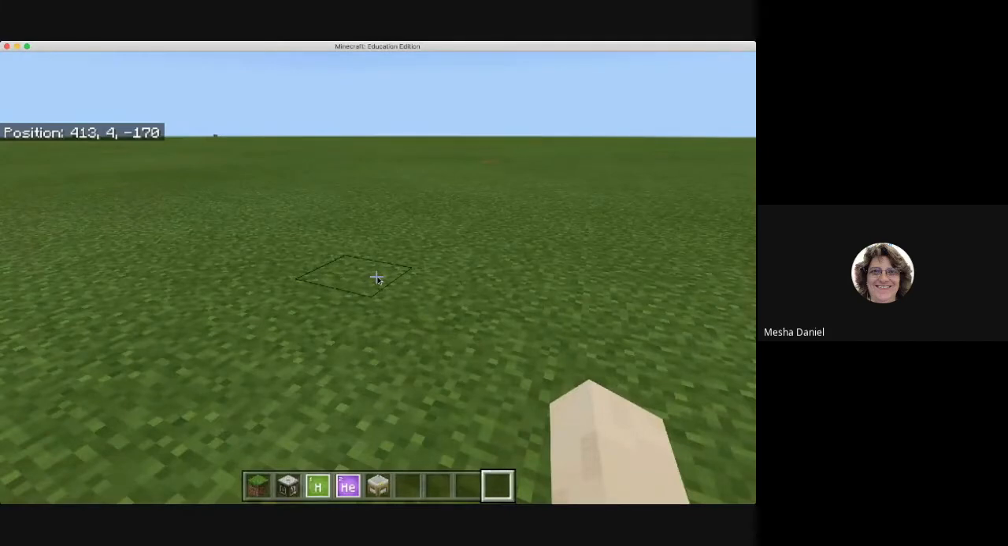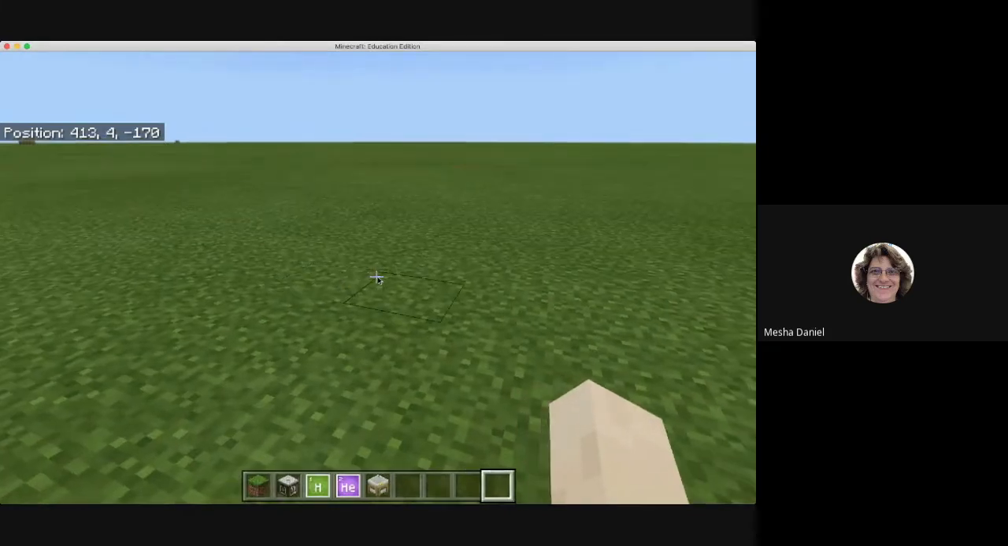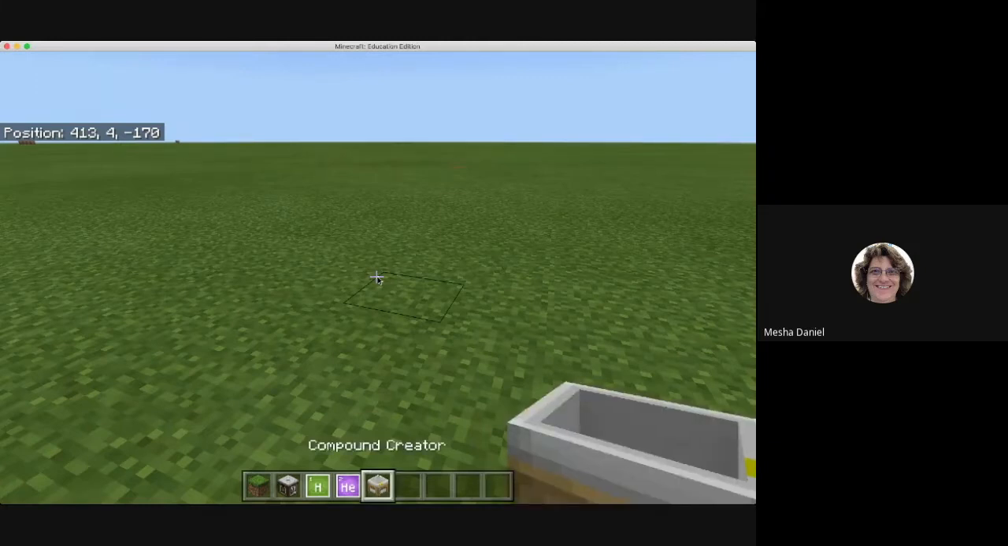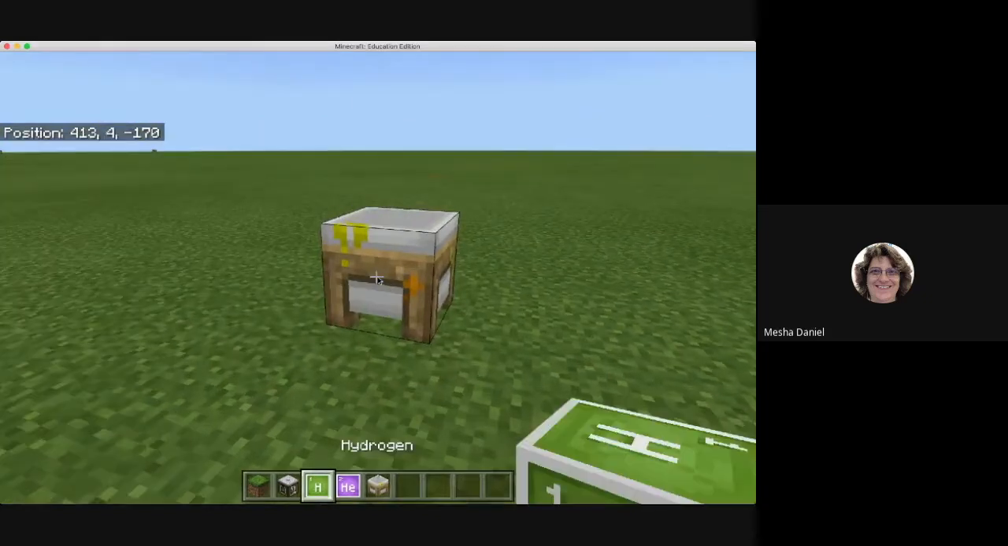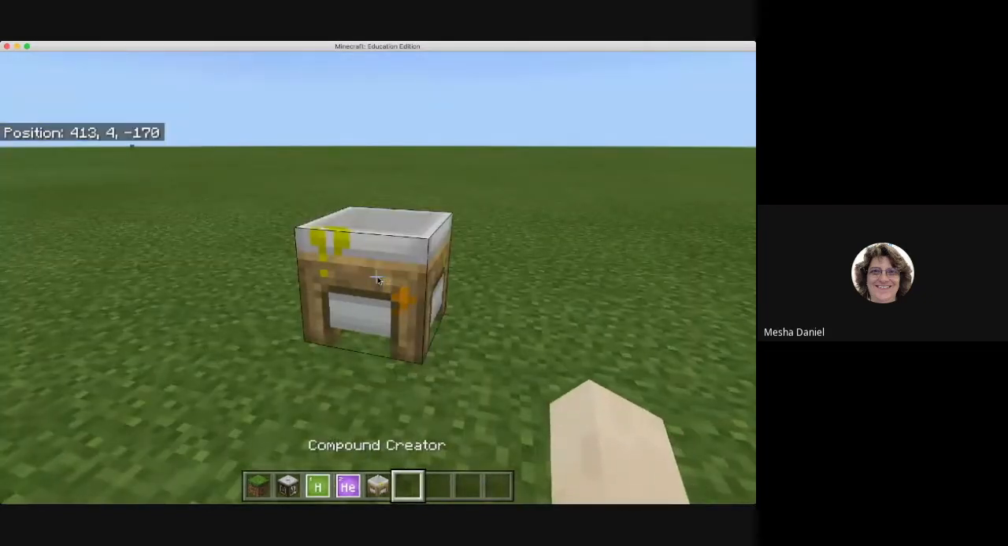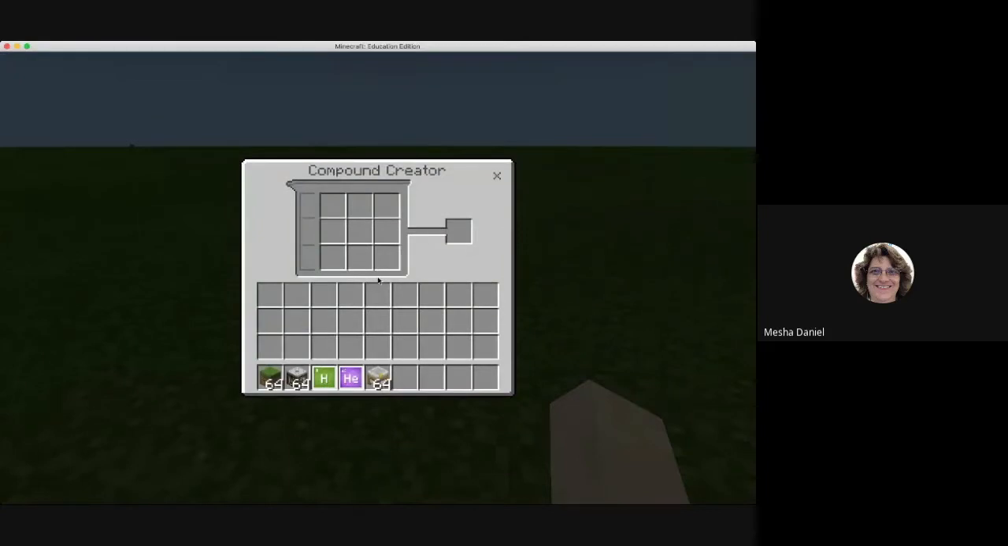All right. Now again, here's my hot bar down at the bottom. You're going to see that number 5 is my compound creator, and that's the one I'm going to put out right here. Okay. And I'm just going to step over here to it and open it up. Okay, now the compound creator, that's where I have my formulas.